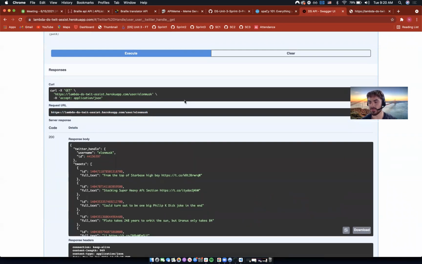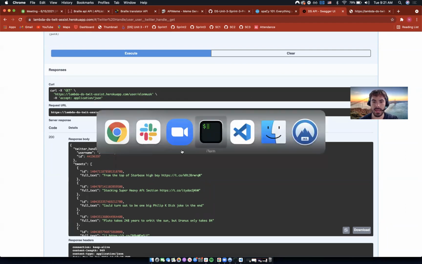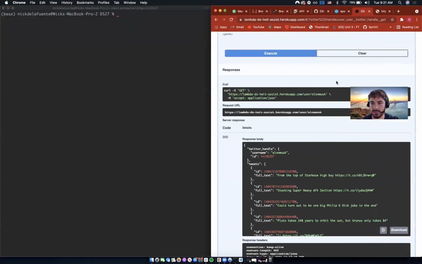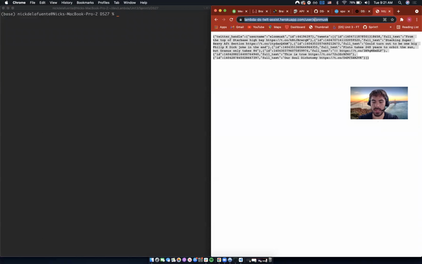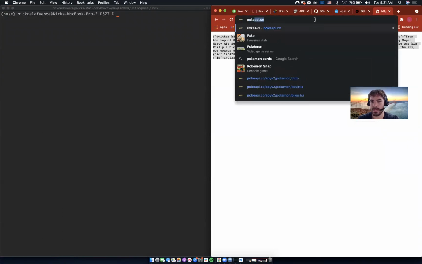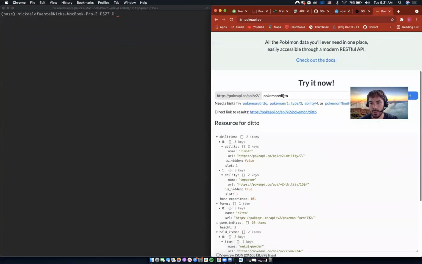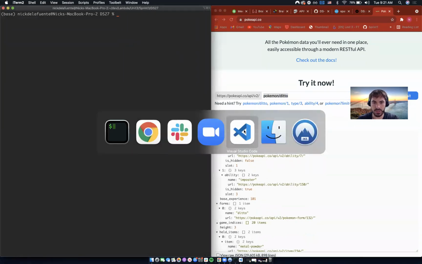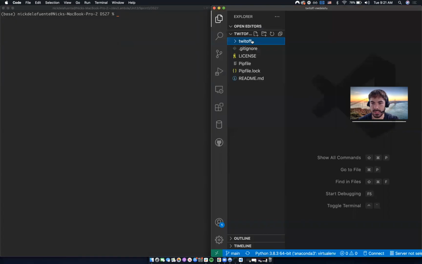How about we go ahead and do this real quick? Let's go to our REPL, and then let's make a request to this URL to get back this information. And we'll do the same thing with the Pokey API as well. I'll make a request to that, and we'll get back hopefully information about Ditto. I'm actually going to do this in VS Code because it might be a little bit easier to understand.